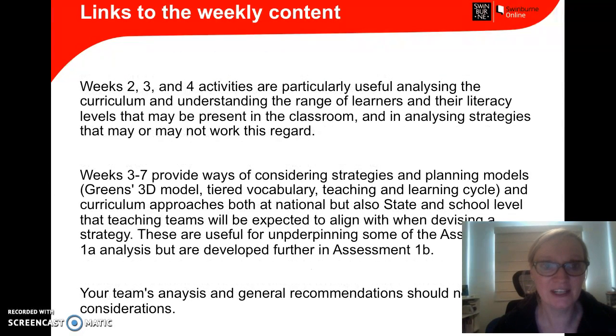Okay. So linking it back to the weekly content, weeks 2, 3 and 4 activities are particularly useful in analysing the curriculum and understanding a range of learners and their literacy levels that may be present in the classroom. Weeks 3 to 7 provide ways of considering strategies and planning models: the Greens model, tiered vocabulary, teaching in the learning cycle, and curriculum approaches both at the national and state school level. Okay, so that's much more context and we'll be working towards that information. And then your team's analysis and general recommendations. Please note those considerations.